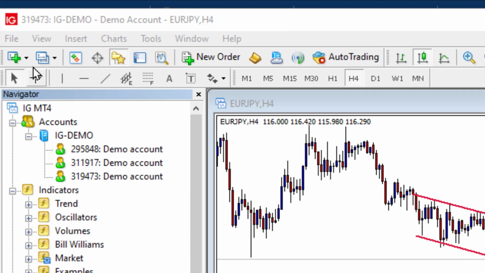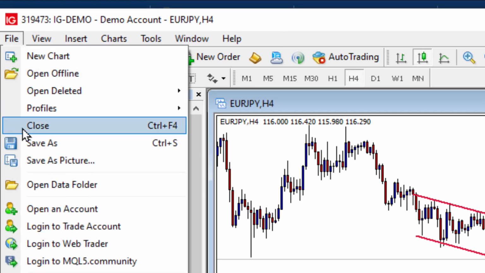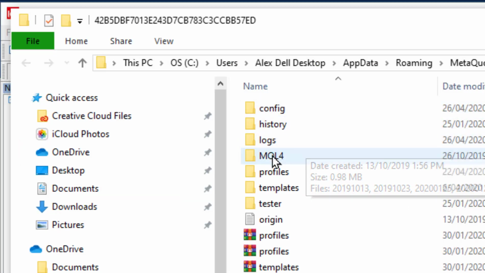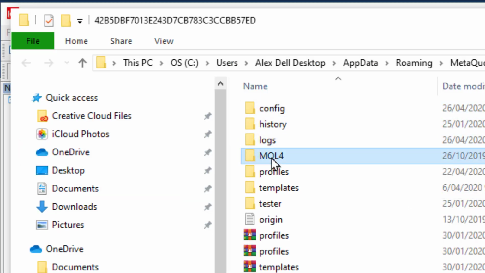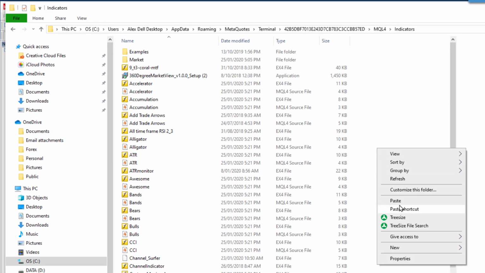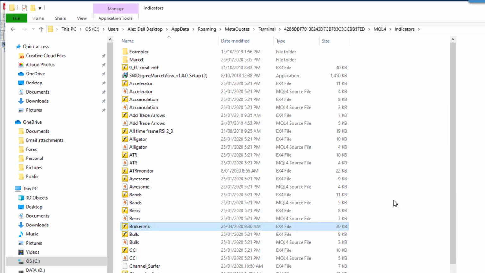You then go to your MT4 platform, you click on file, you click on open data folder, and when the data folder opens, you click on MQL4 and then on indicators. You then right click and paste the indicator. You will see it appearing in your list. You can now close this folder.